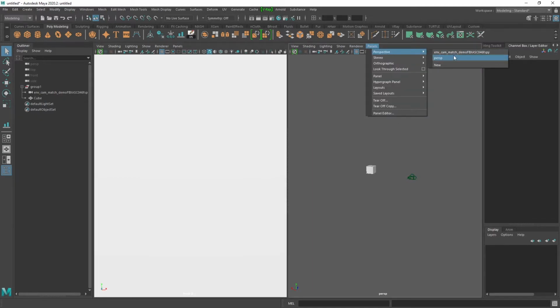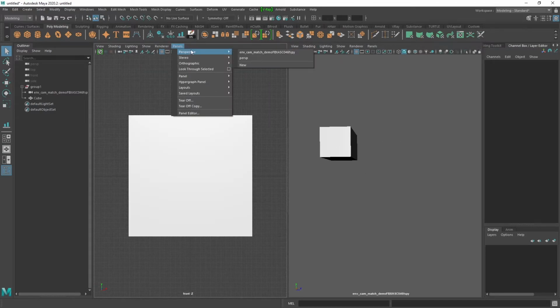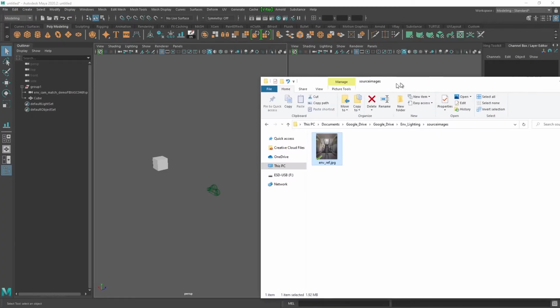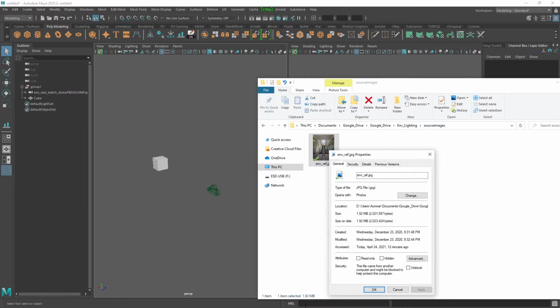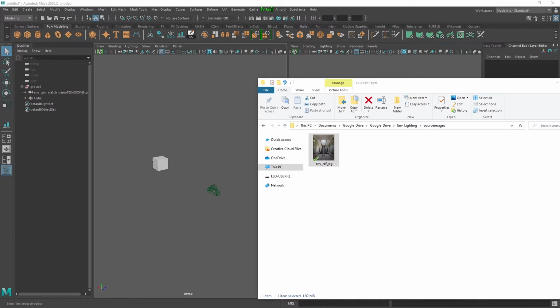I want to create a new panel here, so I'll just do the environment camera match here. And then I want to make this my perspective cam, so I can move around and do what I need to do. Now the next thing that I want to do is adjust the resolution of the image. So if you take a look, I can go to this image here, do a quick details on this, and we can see that it's 3701 by 4626.